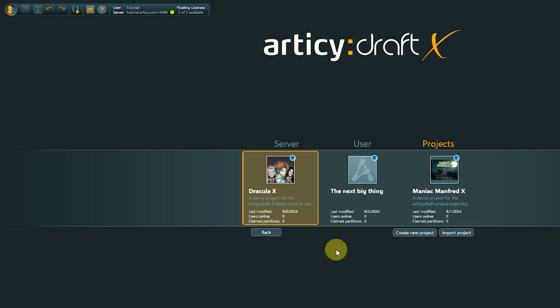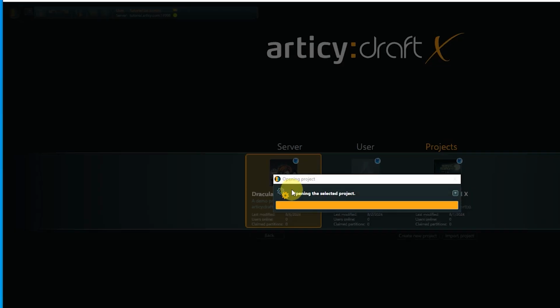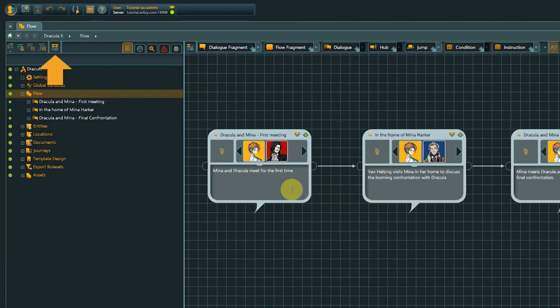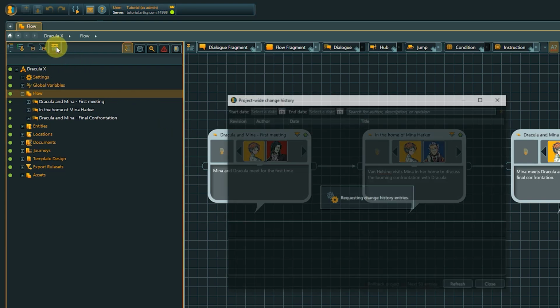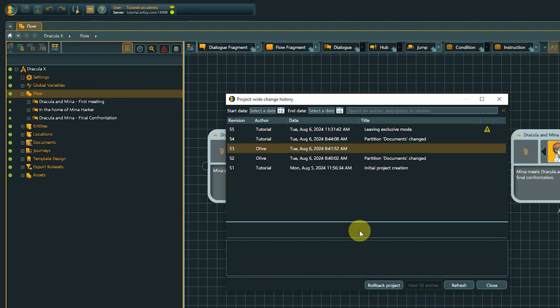If you want to perform a rollback on the entire project, open the project in exclusive mode and open the project-wide change history from the Navigator toolbar. Here you can select the desired revision and perform the rollback.